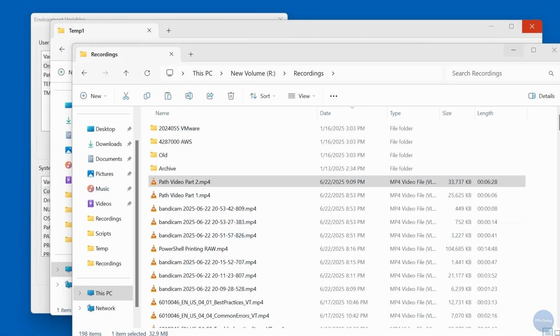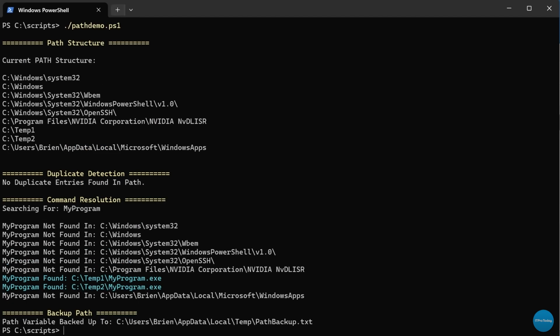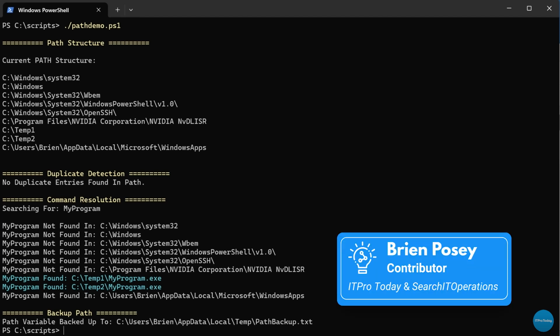And I'll go ahead and run this one more time for you. So you can see the different sections. First we look at the path structure, then we check for duplicates, then we perform the command resolution to find out if our target command exists in multiple locations within the path, and then finally we perform a backup. So that's just a really quick way that you can use PowerShell to search for some common problems that exist with regard to the system path.